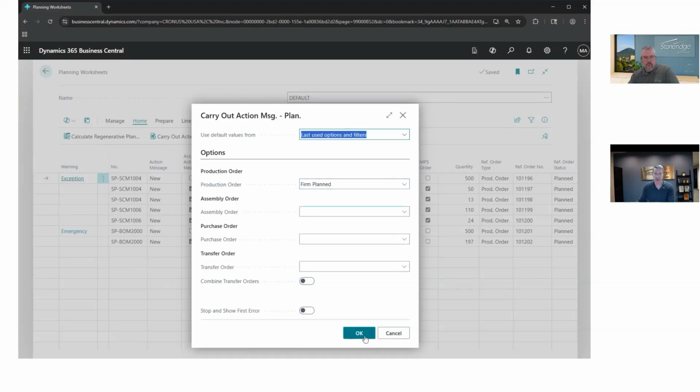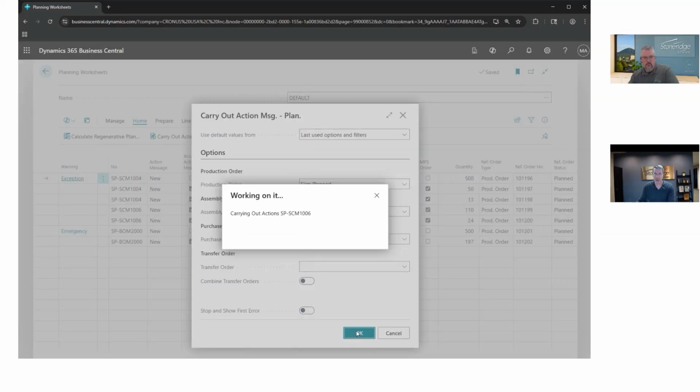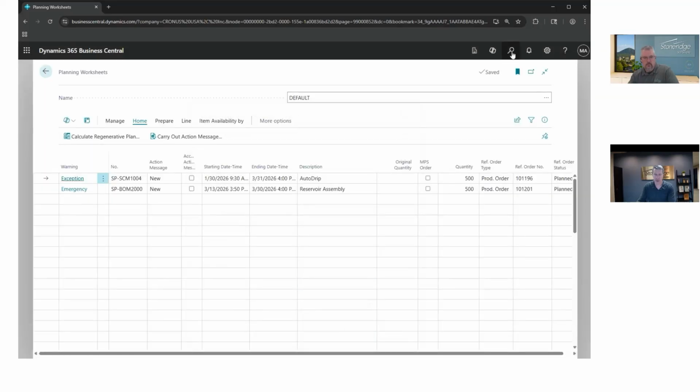We switch to a firm plan. We're going to create in any status, but I'm going to create a firm planned production order, carry this out, and this is going to create all of my production orders all at once. Look at them.